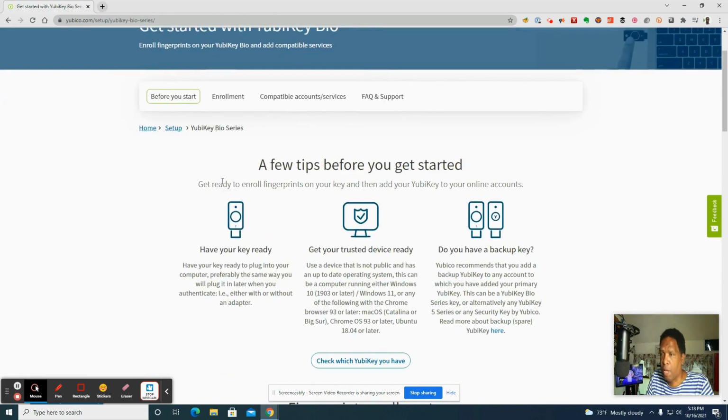It says a few tips before getting started. Have your key ready. It also talks about having a backup key, because you want to make sure that you have keys just in case. The super smart thing to do would be to have two of these instead of one.